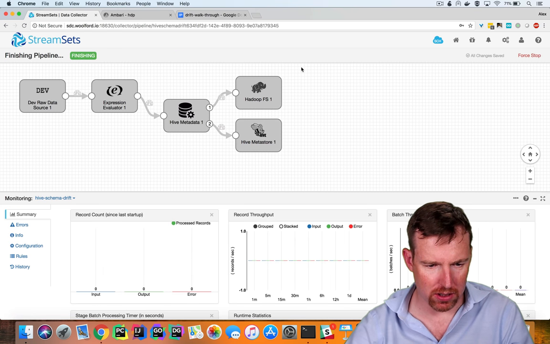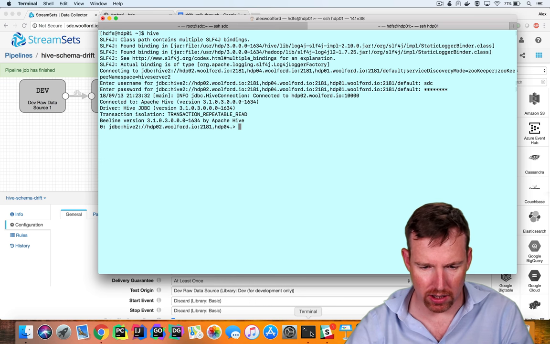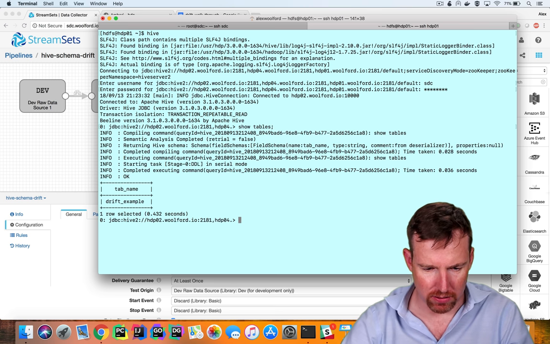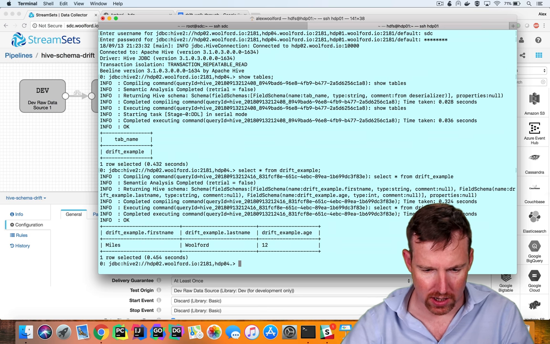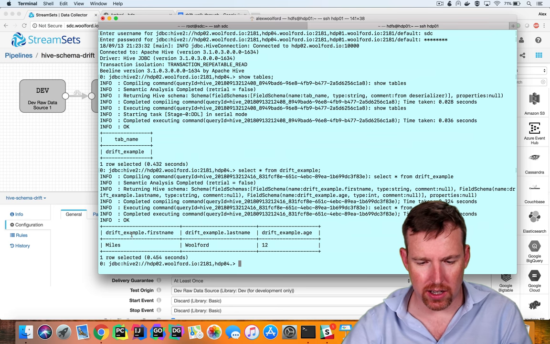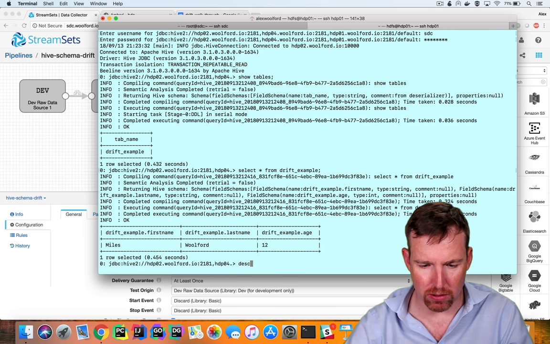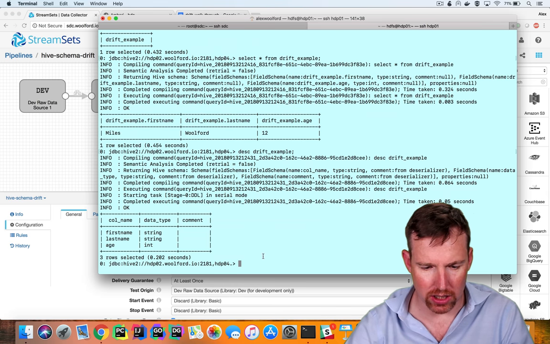So far so good. Okay, that ran. So let's go to Hive here and say show tables. And if I do a select star from this table, we should see one record in there. Okay, so you can see that the table was created and the schema was based on the JSON document. And if I do a describe, you'll see that the age, for example, is an integer, I think. Yeah, so it knew that that was an integer and adjusted the schema accordingly.